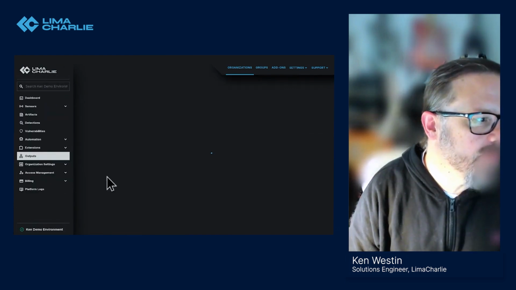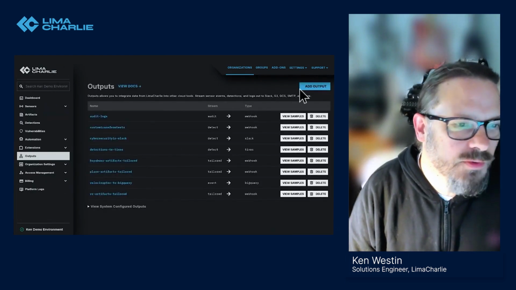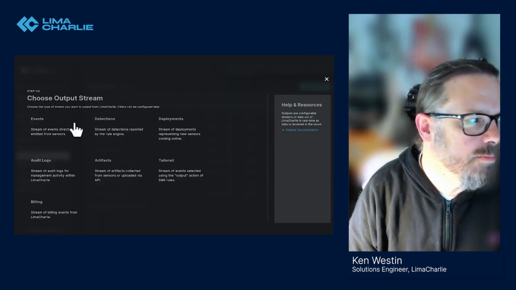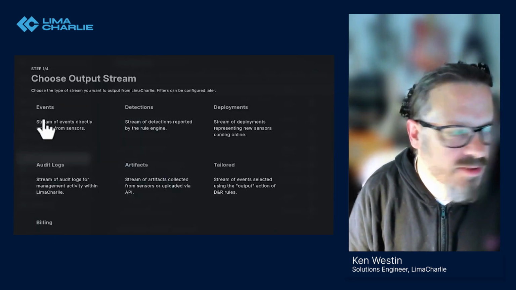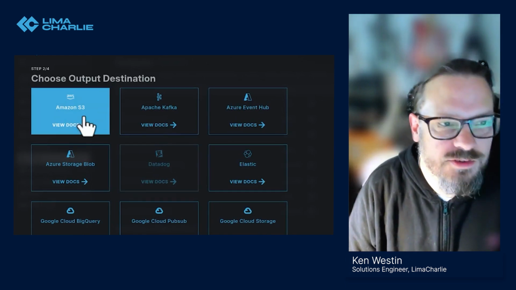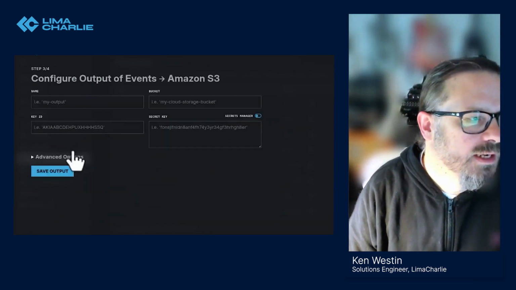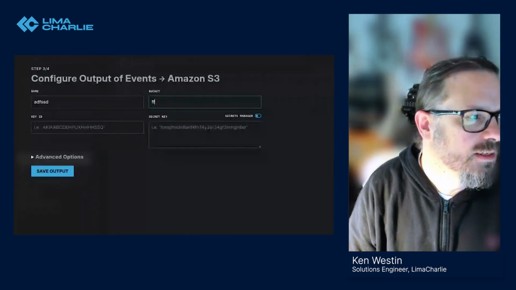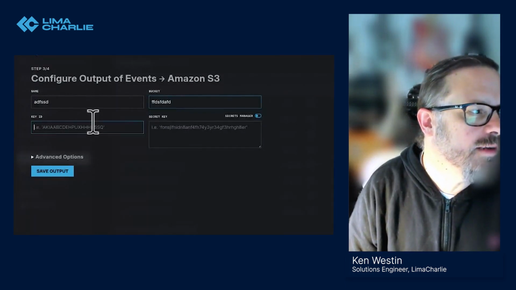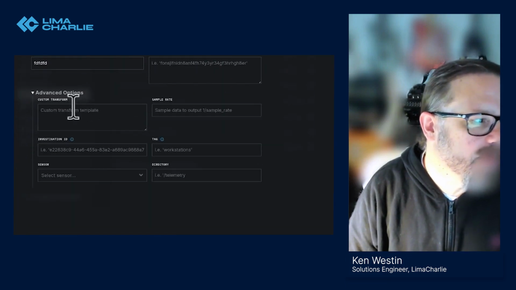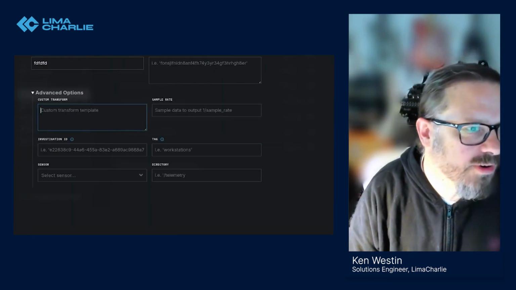If I go into my outputs here, as I have that data coming in, I could create a custom output. At this point, these are all considered events, so I can click into events. If I wanted to, I could send this to an S3 bucket, for example. I can enter some of my information here, just give it a name. If I have the bucket name already set up, there's a key, I could do all that. And then here's where I could have a custom transform.